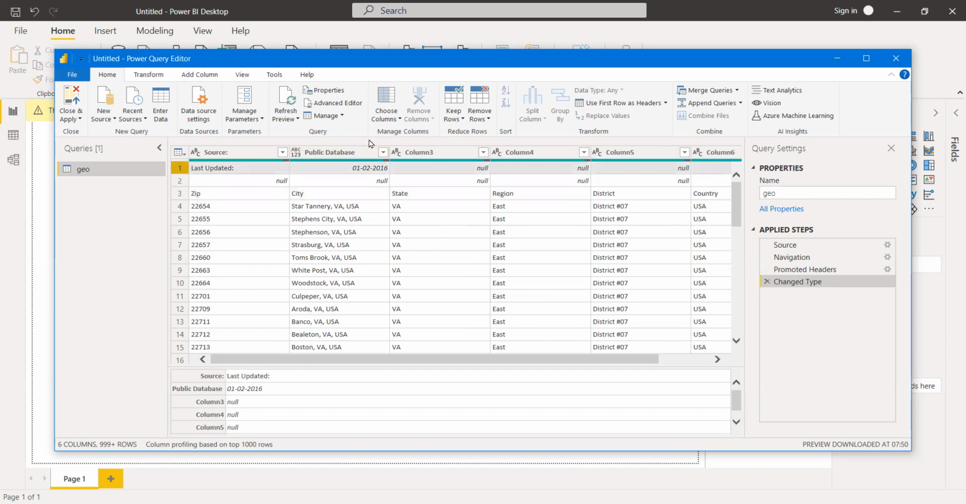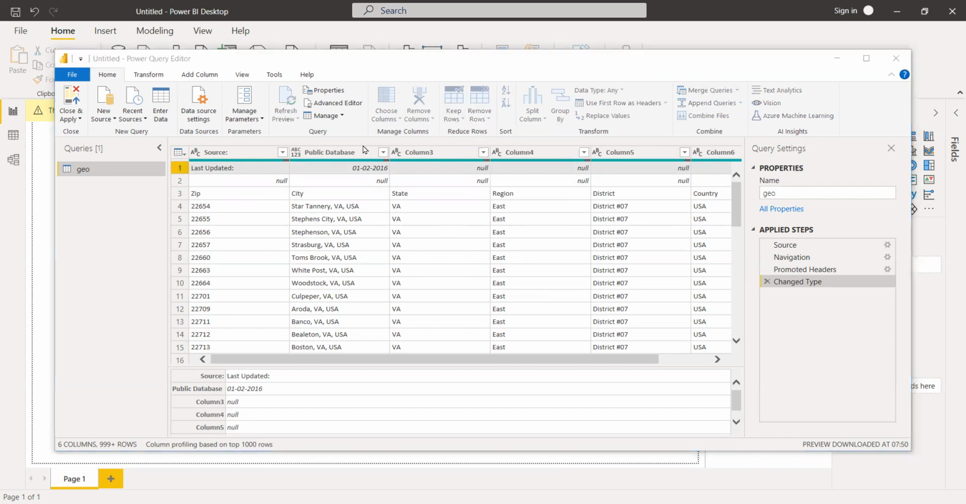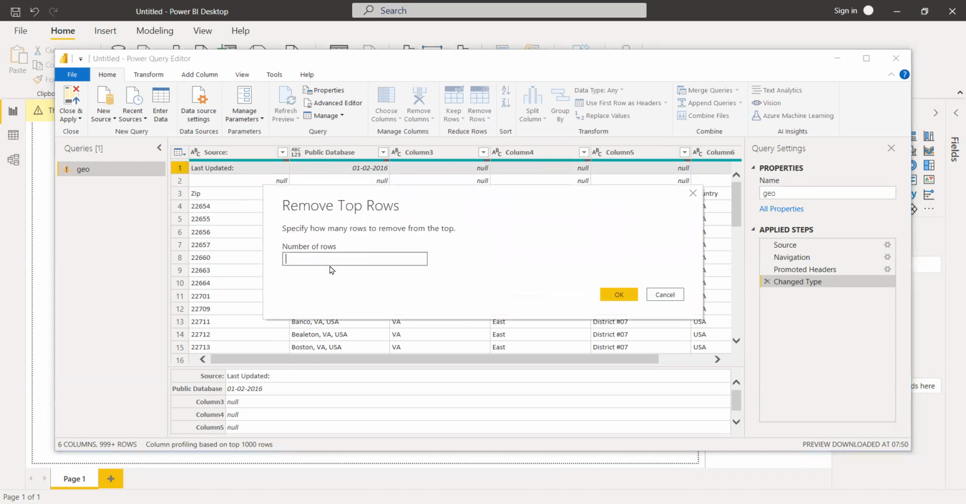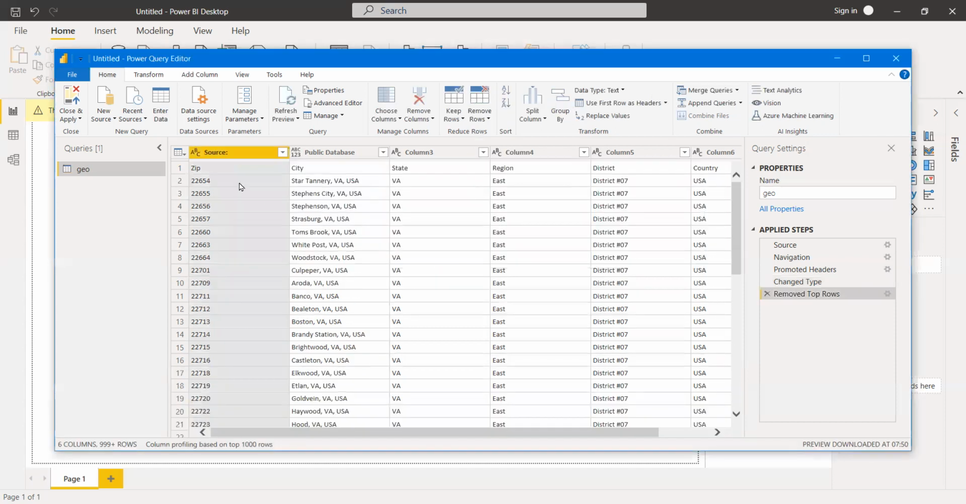What I could do is, like I've selected the first row, I would use Remove Rows. I do not need the first two rows because they do not signify anything. So I would be using Remove Top Rows, and then it would prompt for how many rows I need to remove. I would be specifying 2, and our rows have been removed.